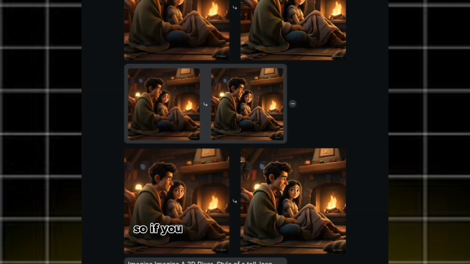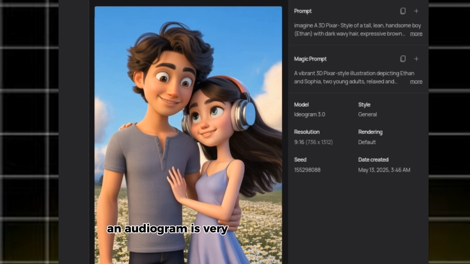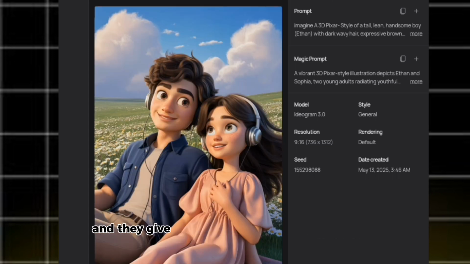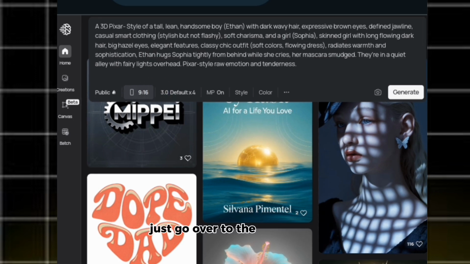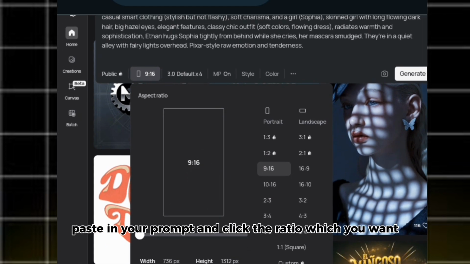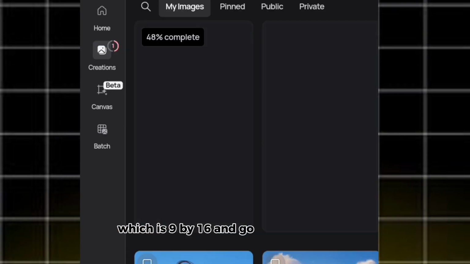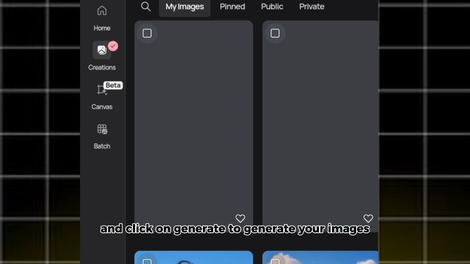If you don't want to use Meta AI, you can use Audiogram. Audiogram is very simple and easy to use, and they give you daily free credits to generate your 3D images or any images. Just go over to the home page, paste your prompt in the prompt box, select the ratio you want, which is 9 by 16, and click on generate to generate your images.